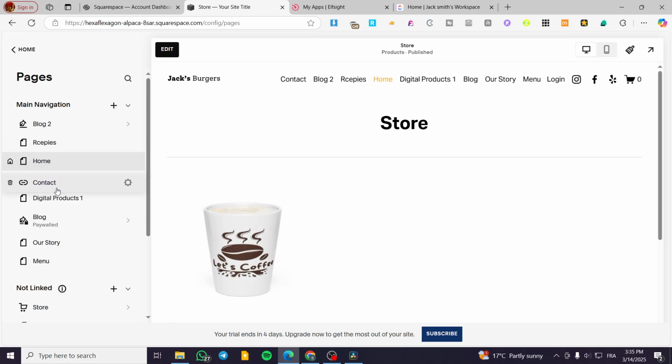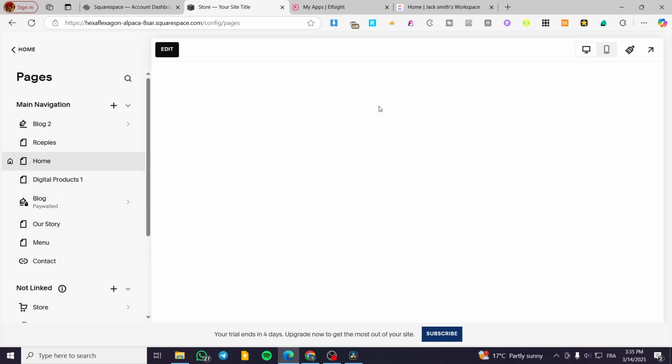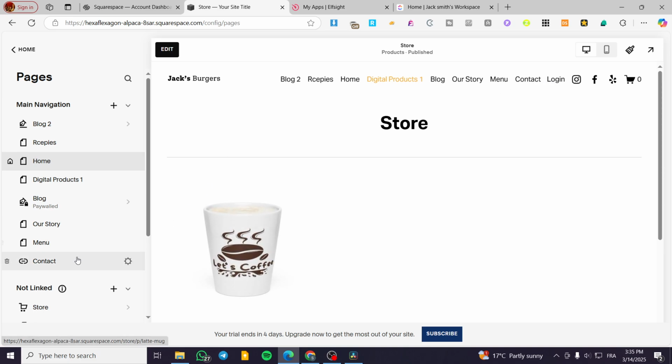So you can go ahead and organize the contact to be in the last position like that. And also you can change the position of it right there.